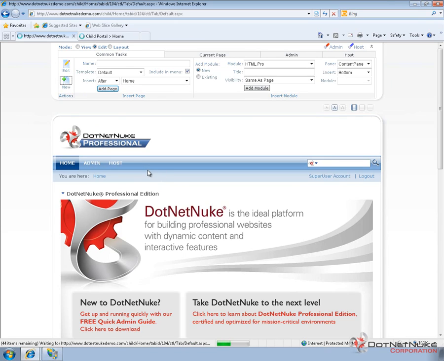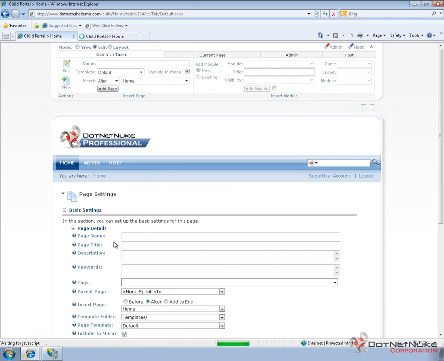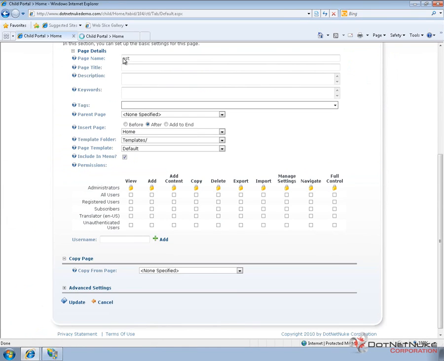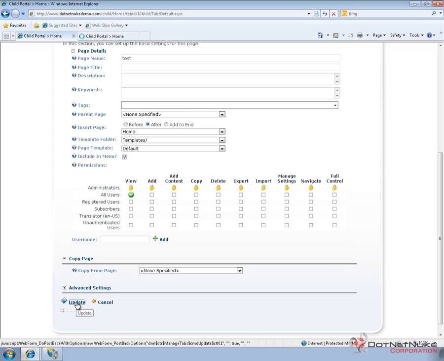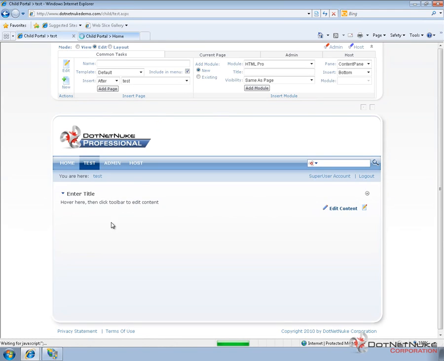We'll call the page Test. And we'll make the page visible to all users so that it should show up in that other tab. Set the permissions on the page. Click on Update. So that will create a blank page in the top level navigation. Now that page will have one HTML module on it. So we should see here, using the child alias, we have home and test listed in the navigation.